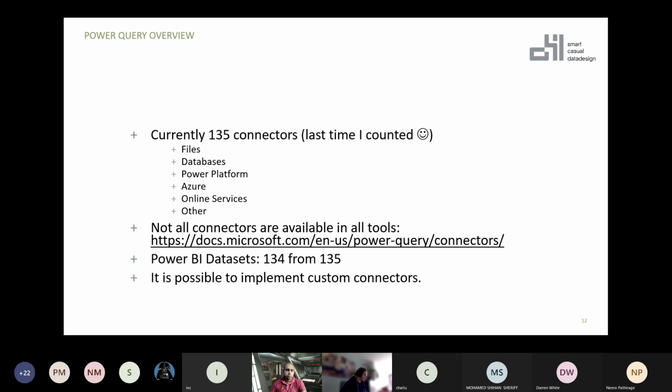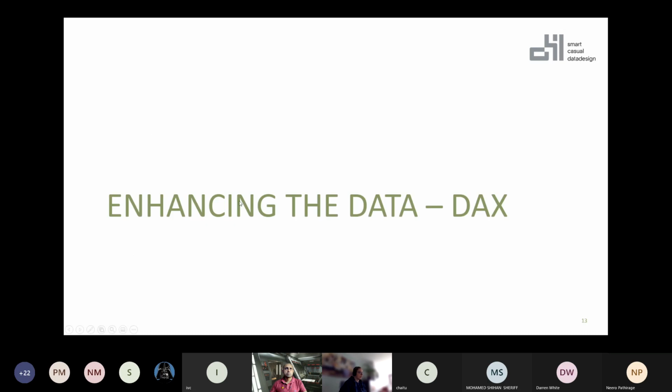And as I mentioned, there's a lot of connectors already available. Power BI actually supports most of those connectors. But on top, if a connector is missing, you have the possibility, as this is an open API, to implement your own custom connectors if you're lacking something.